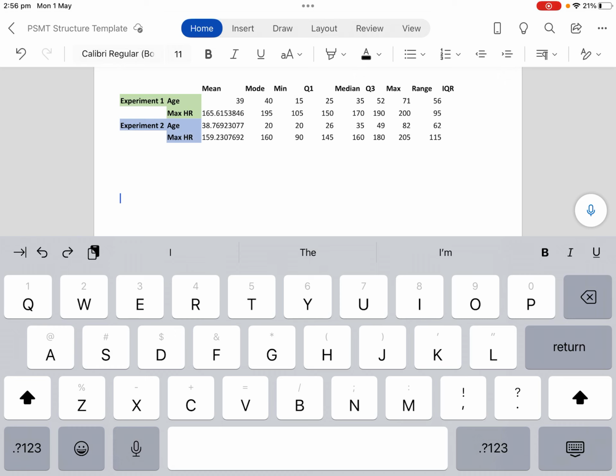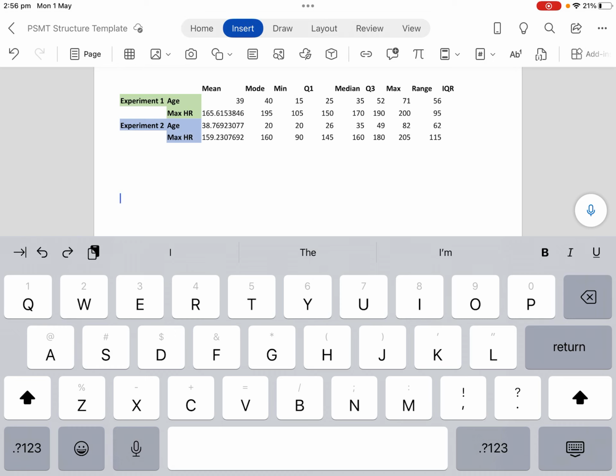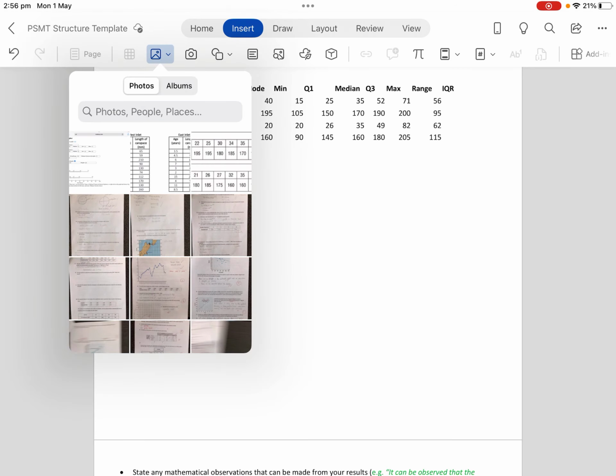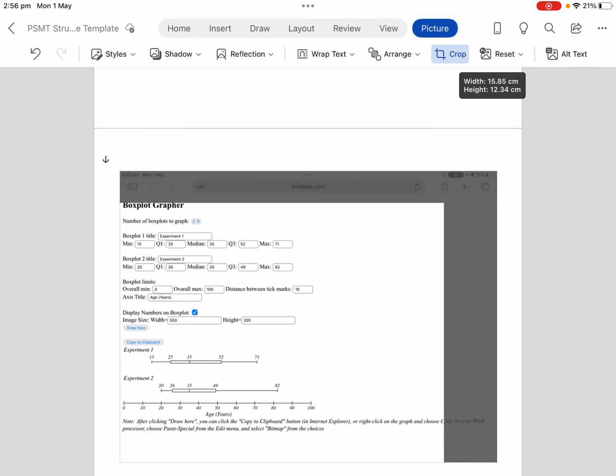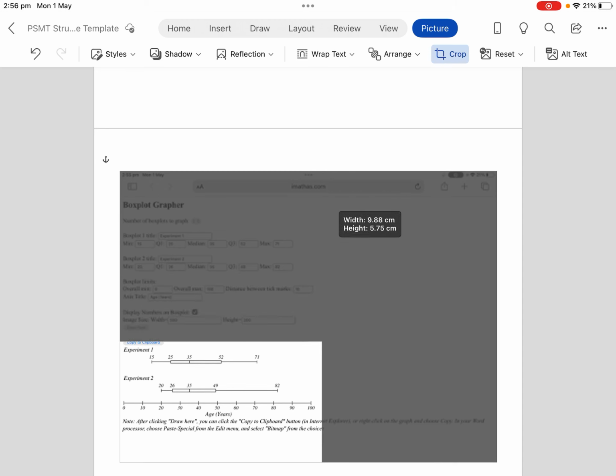No, that may not have actually just screenshot. So insert. And there's our screenshot there. We can insert it like that. Now, you might want to then crop. So click, it'll automatically have the picture selected. So in picture, you go crop, and you're just going to crop it down to the actual box plot itself.